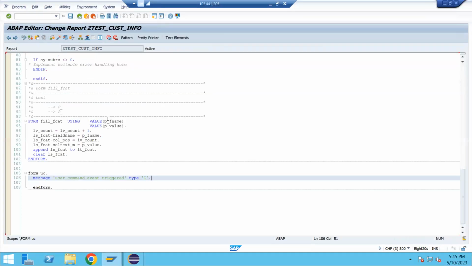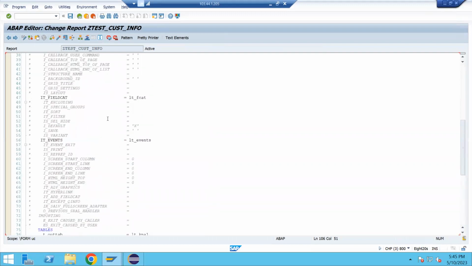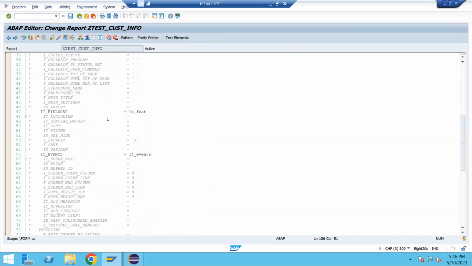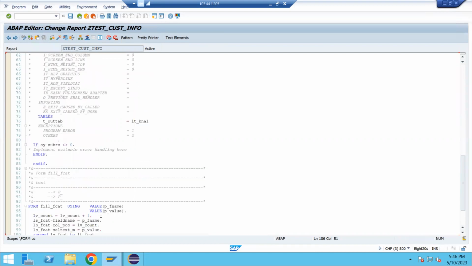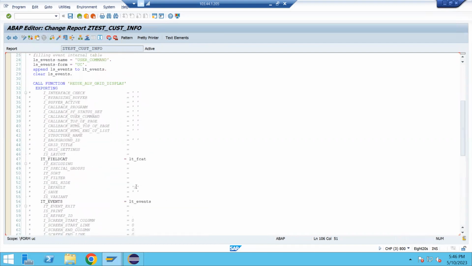The problem is, whenever we are using events, we need to tell the system where we are using this event form. The event form is UC, and this UC subroutine is in the same program, same report, right? We need to tell the system where we are maintaining this form, the same program or another program. So here we have an option, I_CALLBACK_PROGRAM, and this one, SY-CPROG, the current program. Or you can copy the report name and paste it in single quotation marks.